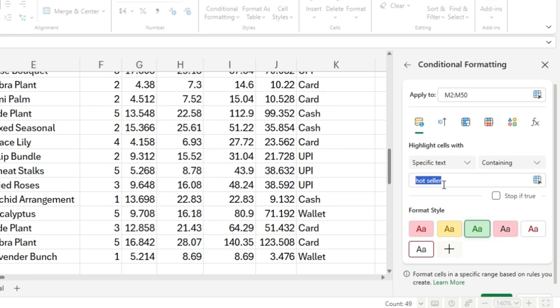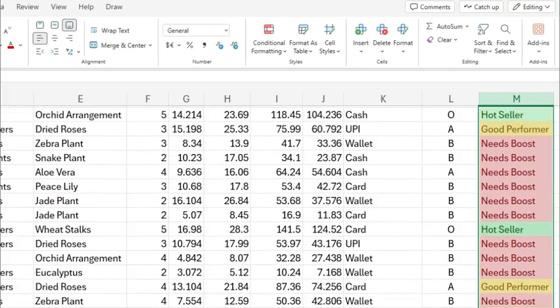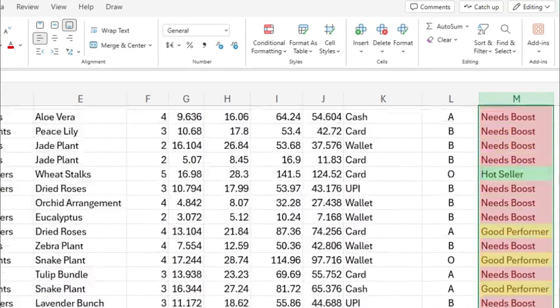Duplicate the existing rule and edit it, change the text to Good Performer, and update the color to yellow. Repeat the process for Needs Boost and use a red fill. This color coding now allows you to quickly assess product performance just by glancing at the text color.